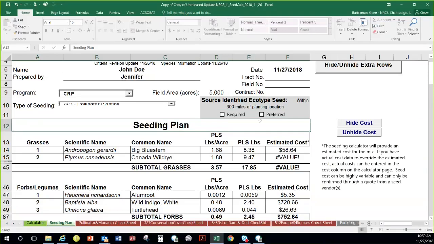But I understand right now Illinois does not have an ecotype program or certification or anything like that. So this is not as tight as in some of the other states, which actually have requirements for ecotype seed. In the future this may change, but right now it's just helpful, and you can say prefer. That means it's not required, but it lets that vendor know that if you've got it available, please use those accessions.